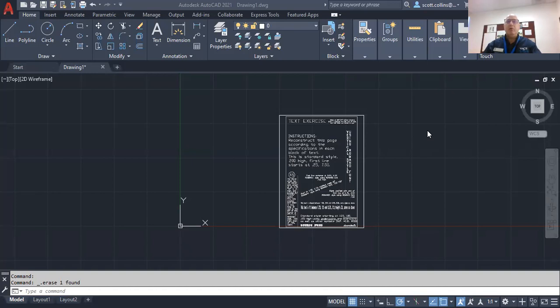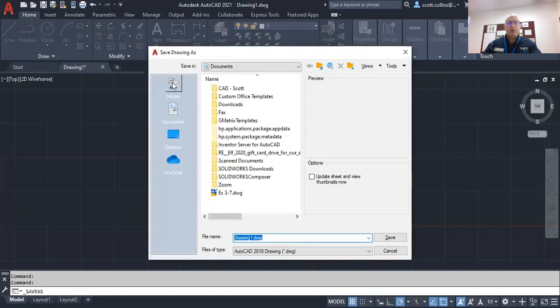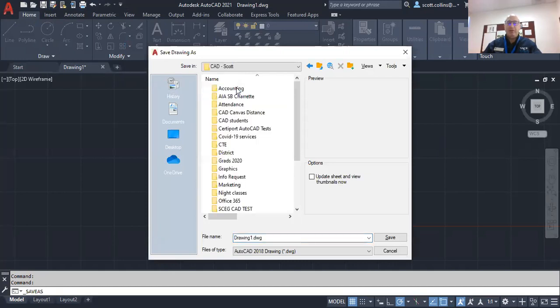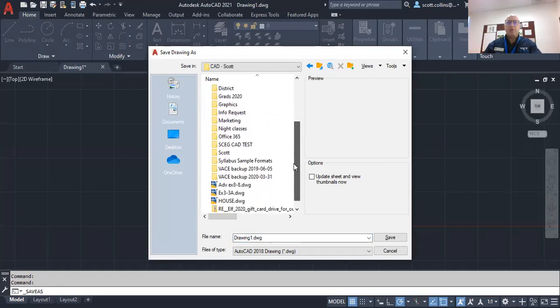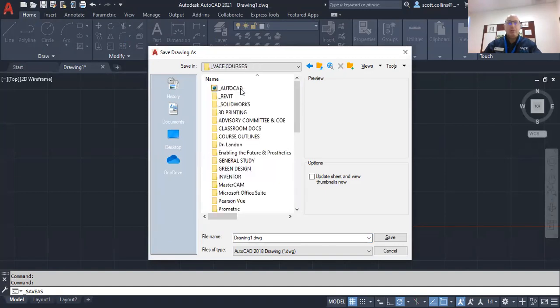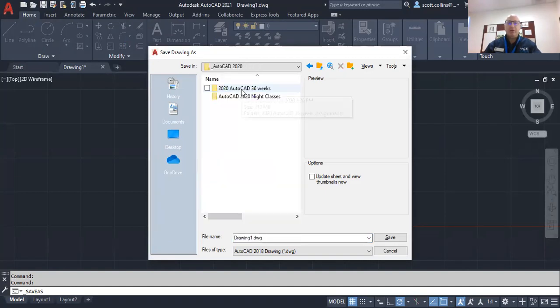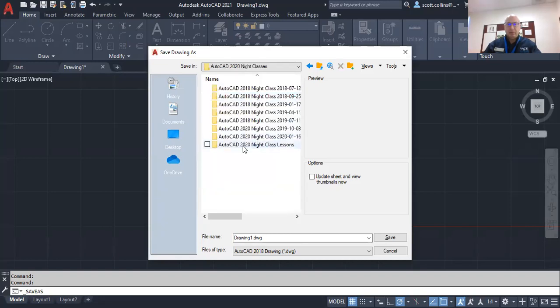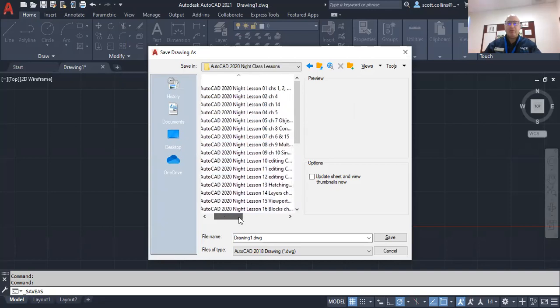remember when you start a new drawing in AutoCAD, the first thing you want to do is save it. That way, if you have a power outage or a system failure, the computer will attempt to save your work up to the moment before the power outage. So click on Save As, find your location where you're going to save this. So yours will be different depending on your program, your computer. So I'm going to send this to AutoCAD 2020, night classes, lessons, and I'm sending it to my night class folder because I have one already started.